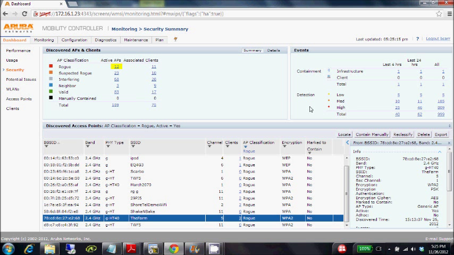We also have an events tab over here, which shows our detected and contained events. There are containment mechanisms available in the base OS without the RF Protect license, and we'll show you a bit of those in the documentation in a few moments.